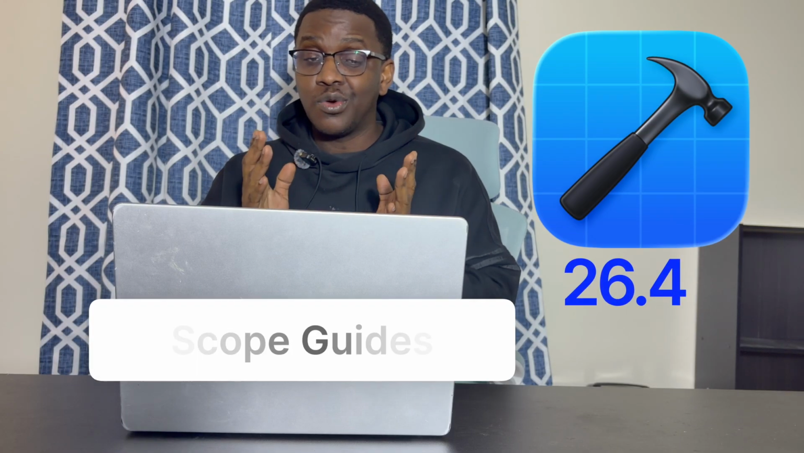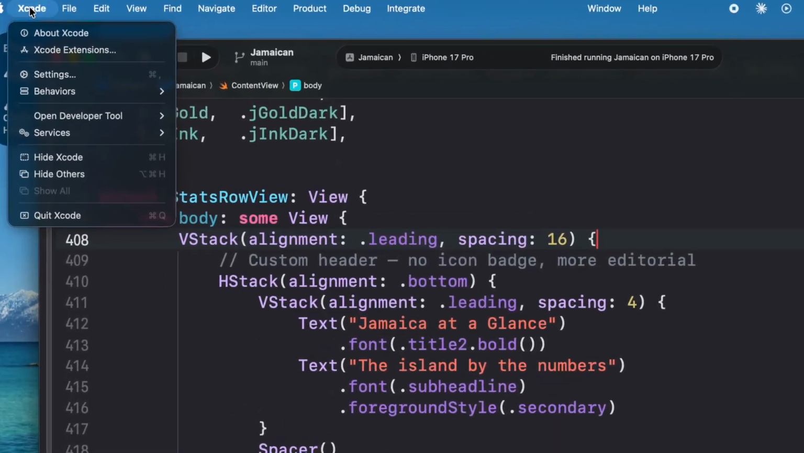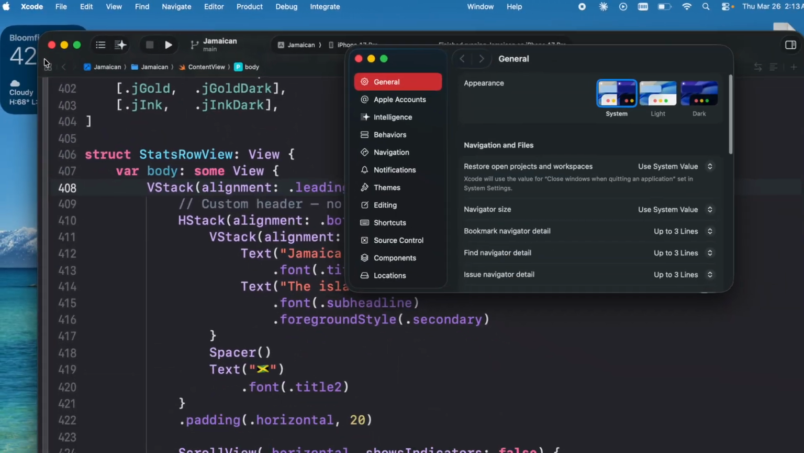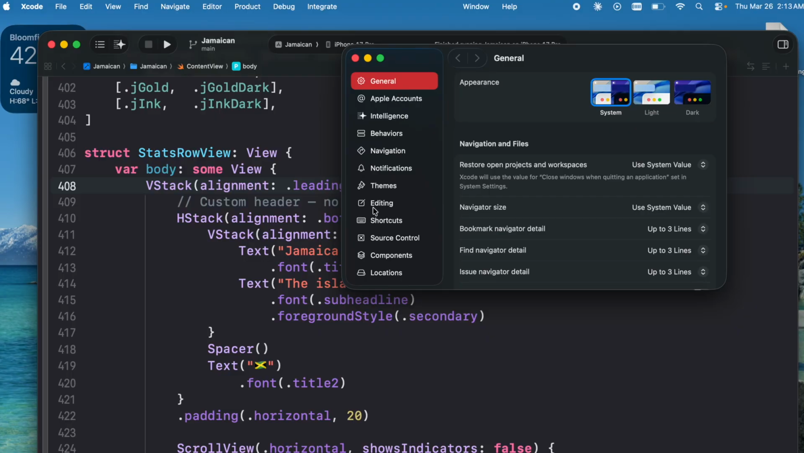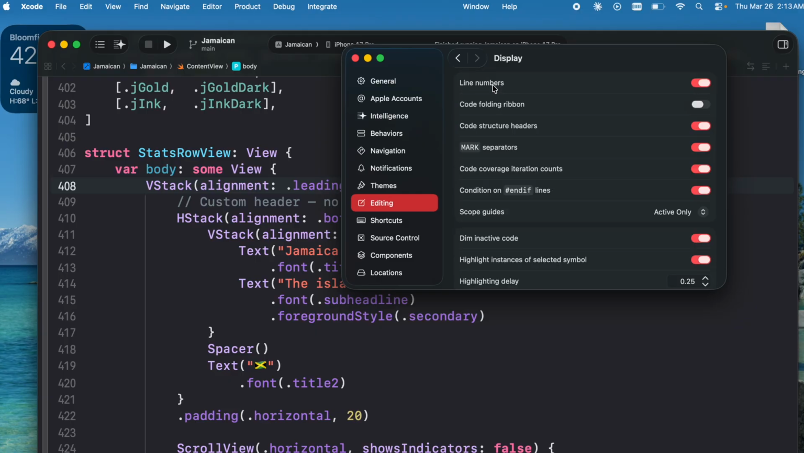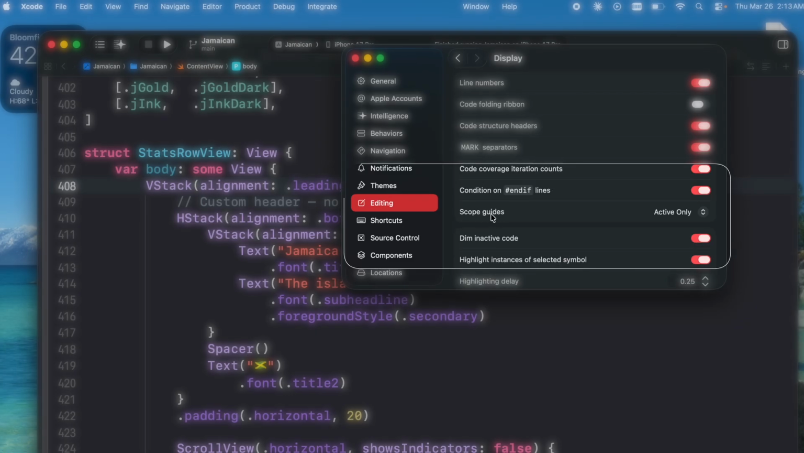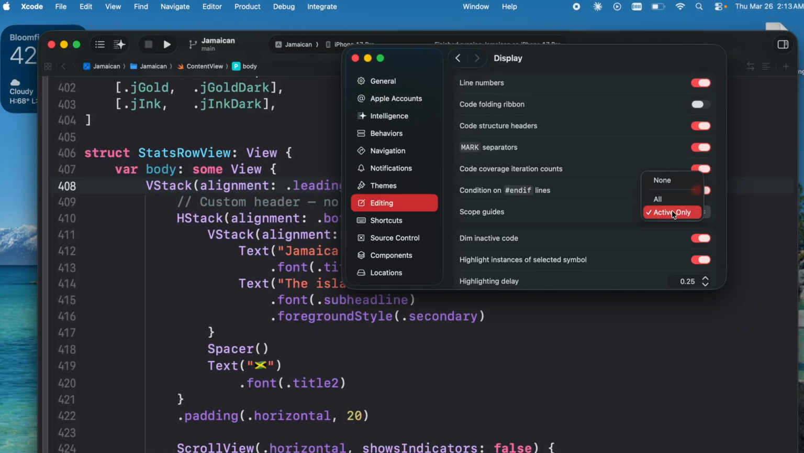All right, so Xcode 26.4 just released scope guides, and to start that up, all you have to do is go to Xcode right here, hit settings, and then go down to where you have editing here, and then just hit the first one, display, and you'll see this thing pretty much flagged as scope guides. I'm testing it out right now, so I have it on active only.